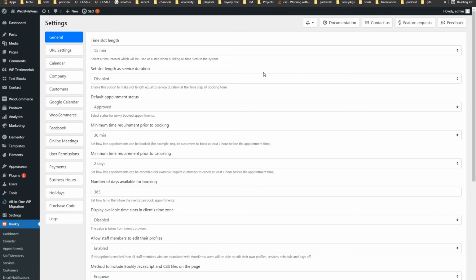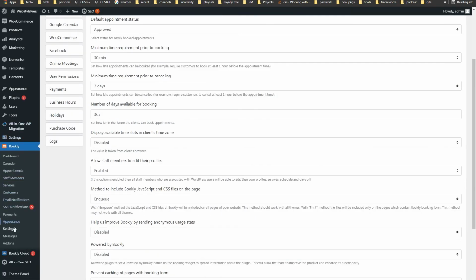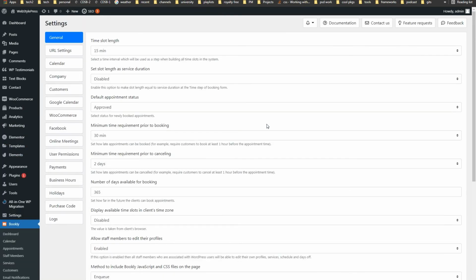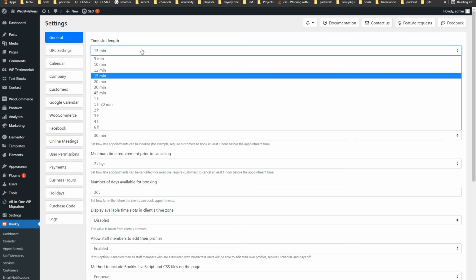Then we have settings. Under Bookly menu, settings. These are global settings for your booking system. You should set these settings before you add services and edit other areas of Bookly. General settings. Time slot length 15 minutes.